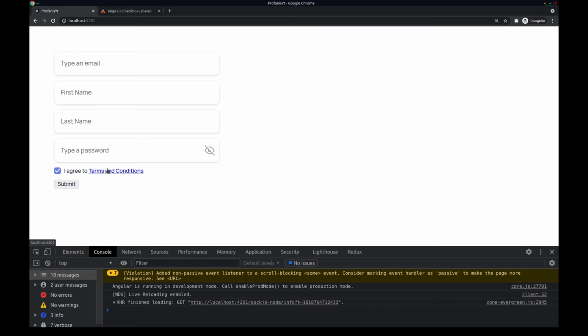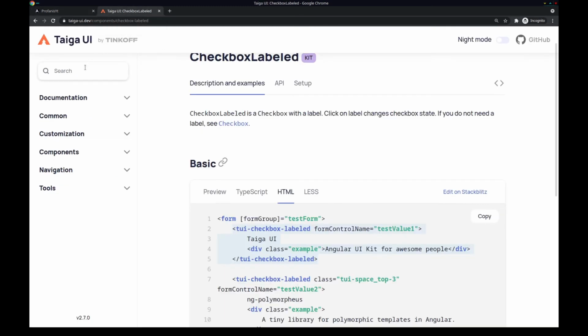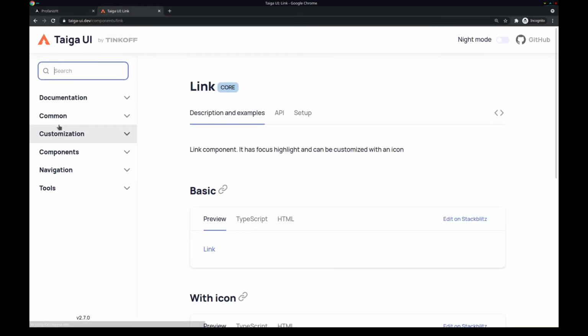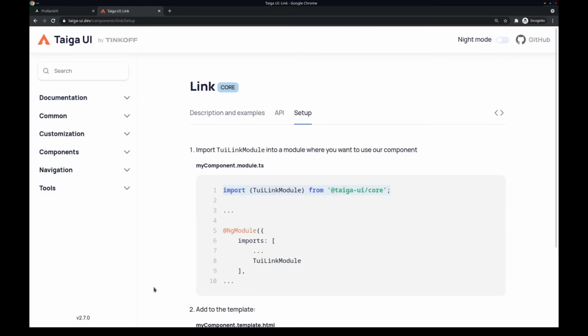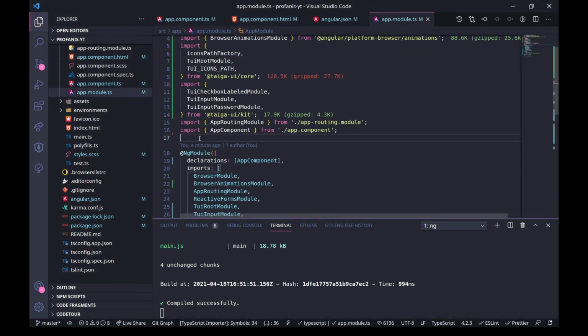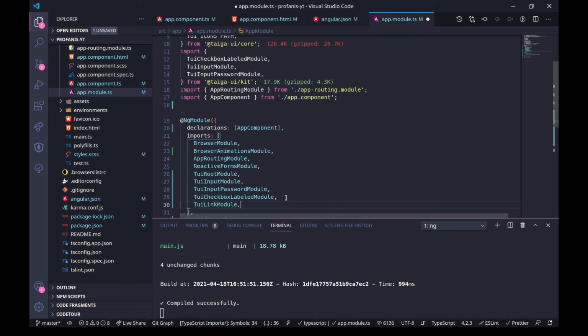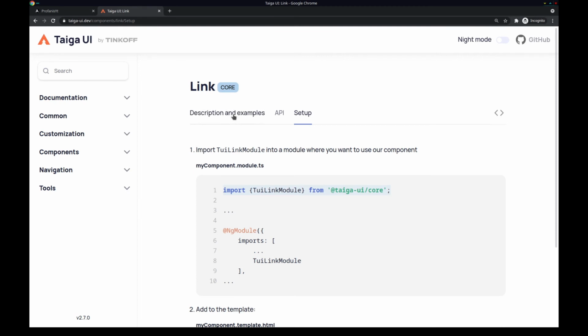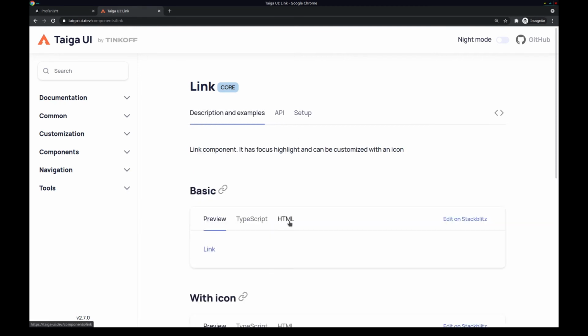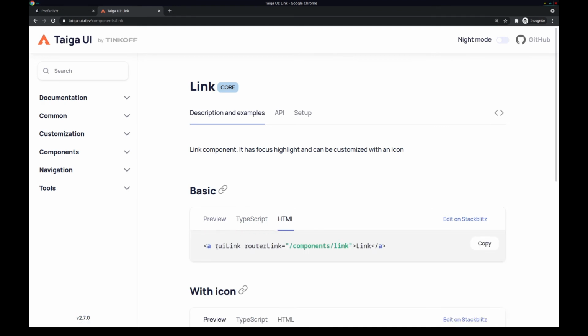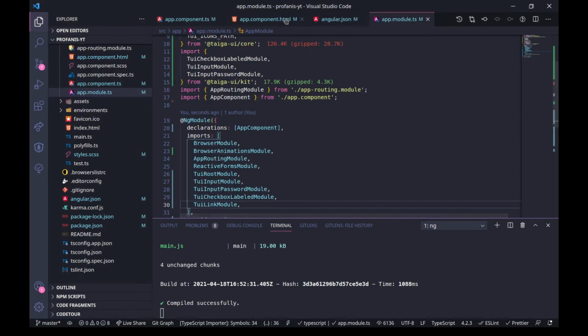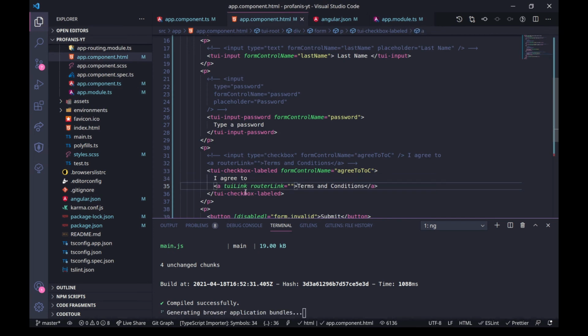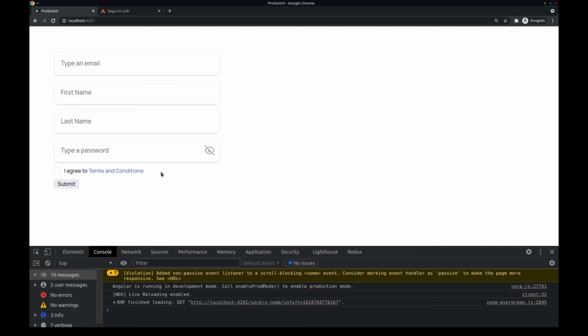One thing that I don't like is how the links look like. And again, for this one, Taiga has a specific module for this. So again, back to documentation, search for link. This is what we have to use. Directly, let's go to the setup, import this module, and let's go back to the examples, and let's see how to use this. The only thing that we have to do is to use this TUI link directive. So I will copy this, and I will go directly into the HTML to use it in the A tag. Nice, already looks much better.